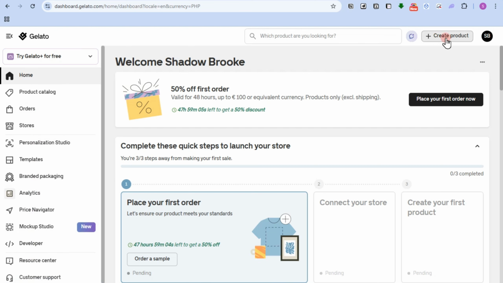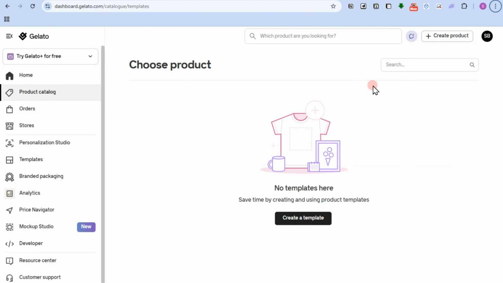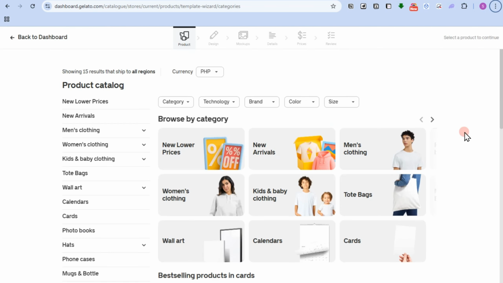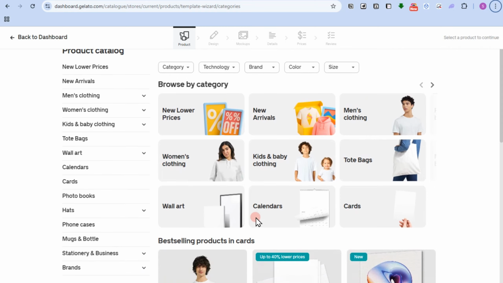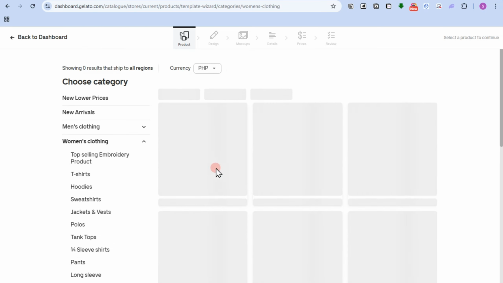So all you have to do is to sign up and integrate your Gelato to your Shopify, Etsy, or Amazon, and then start designing products. So here, if you want to sell products like shirts or mugs and then submit or publish this to your Etsy, to your Shopify or Amazon, first you need to design it here using Gelato tools.